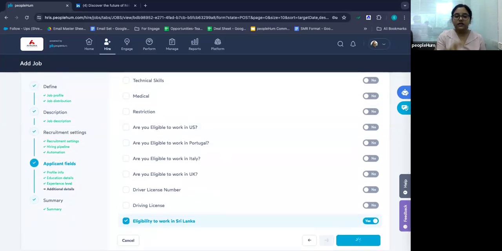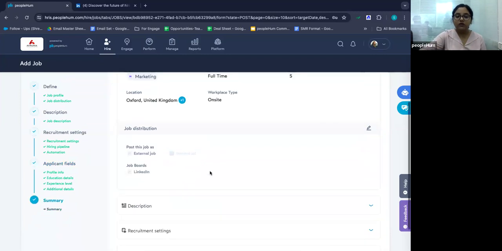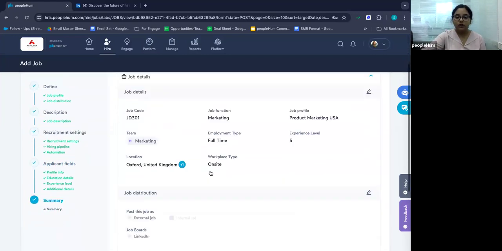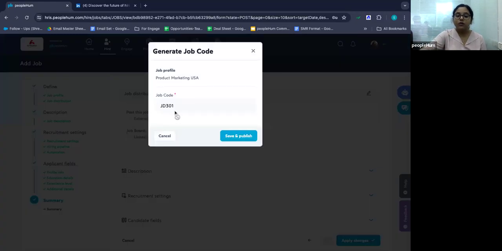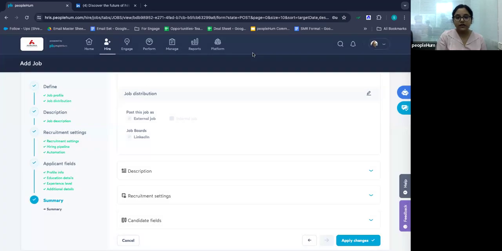Once you have added and set up all of these details, this is how the summary of the job opening is going to look like, which you can easily publish using this platform. Once you move on to publish, the system will auto-generate a job code for the job opening that you have added. Now, let's say you have created a job and it is active for each and every one to apply for.